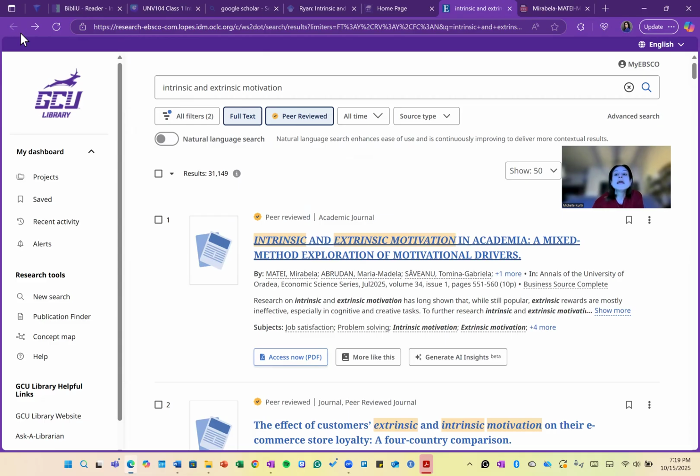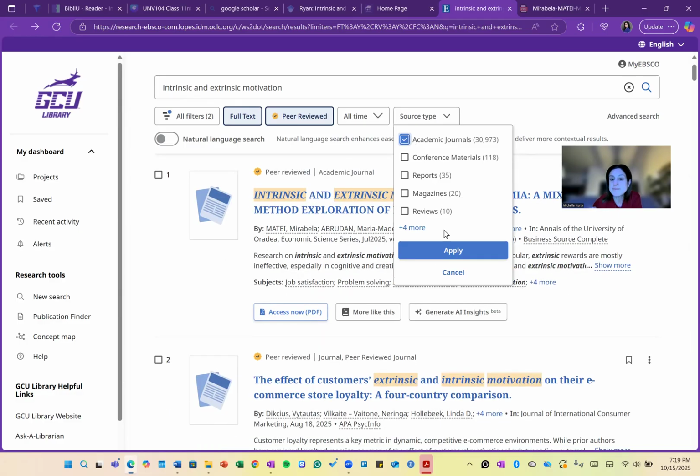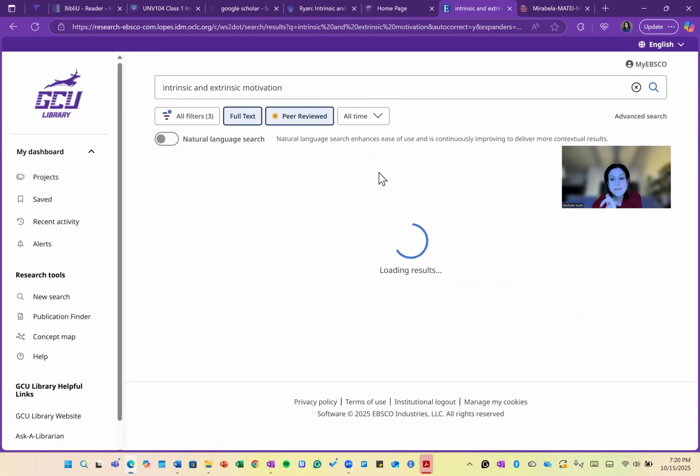Okay. Now, intrinsic and extrinsic motivation. Let's say I want to filter it further. There are 31,000 results that came up, right? I already talked about this. We can actually filter it further. So if I wanted to, it doesn't reduce it that much more, but I want just academic journals, let's say. Okay. So I might hit apply for that. It'll take it back down to like 30,000. So again, not much.